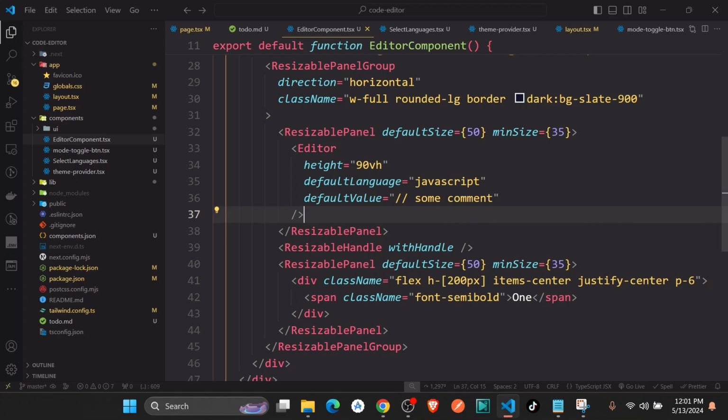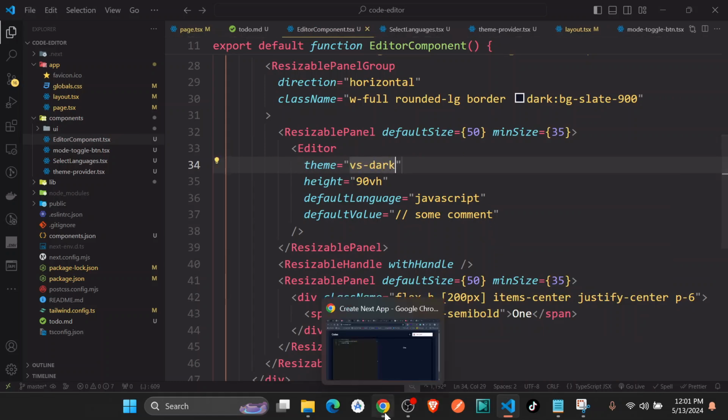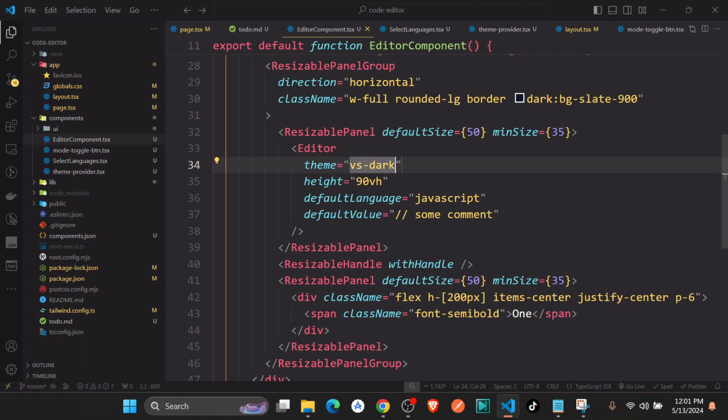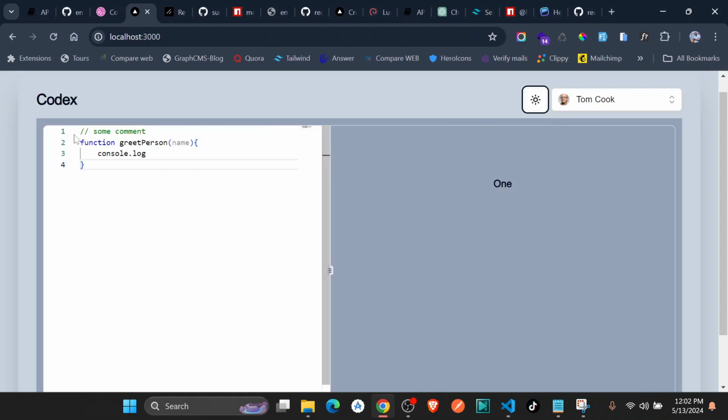Okay, they also have two themes, and they have a prop here called theme, and you can pass in, for instance, vs dark for the dark mode. If you do that, you can see this one turns into the dark. And then if you see vs light, light like this, you have the light mode. So in the dark mode we would want to use this, and in the light mode we would want to use this.